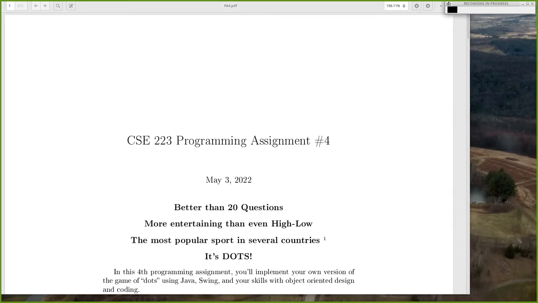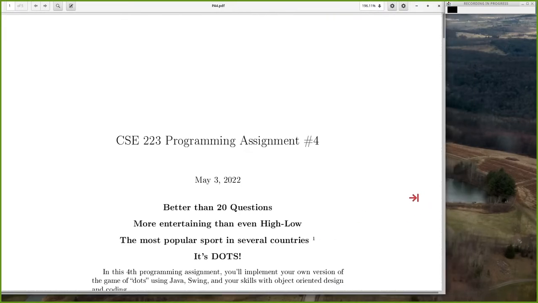Drawing with Swing is straightforward once you know it, but it's still got a lot of parts and pieces. So you're definitely going to want to be in that pure object-oriented mindset, instead of kind of procedural code.